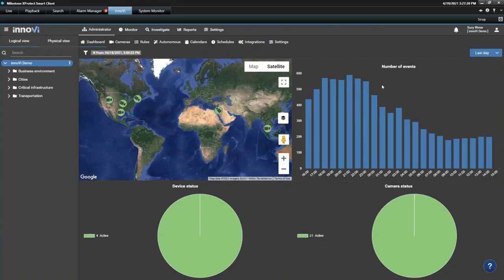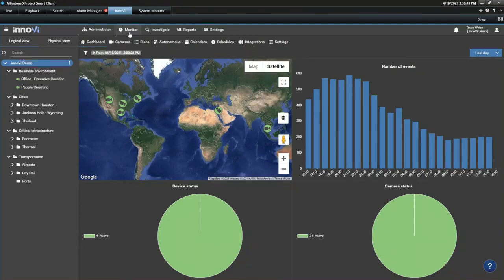We're looking at innoVi. You can see the innoVi tab. Obviously, as I mentioned, we have the integration into the UI. And here we're going straight into essentially the innoVi portal embedded into Milestone. In any case, just to show you, going back to the tabs at the top, as I said, you have the initial administrator tab.